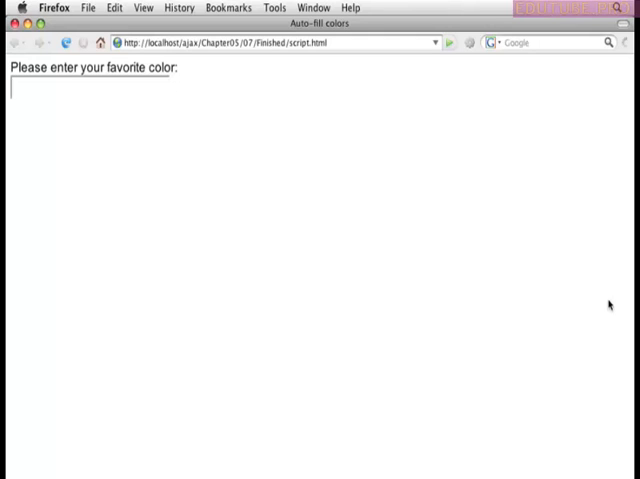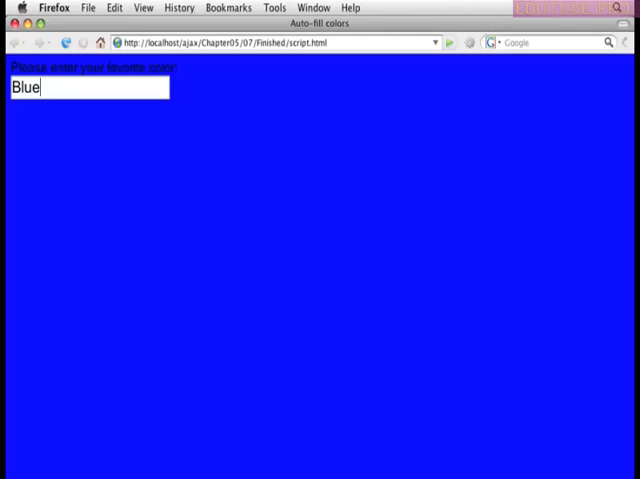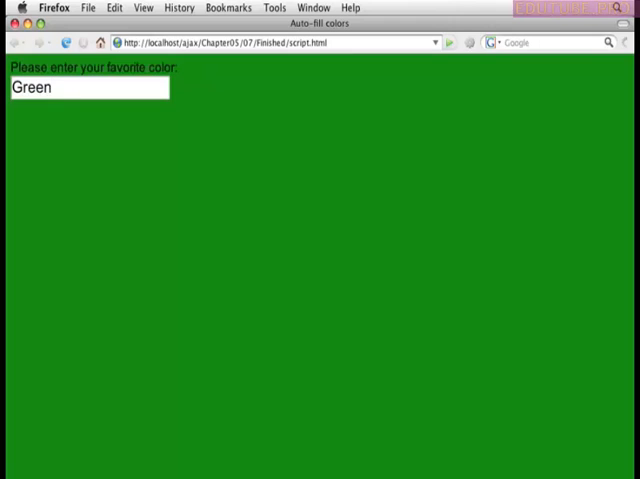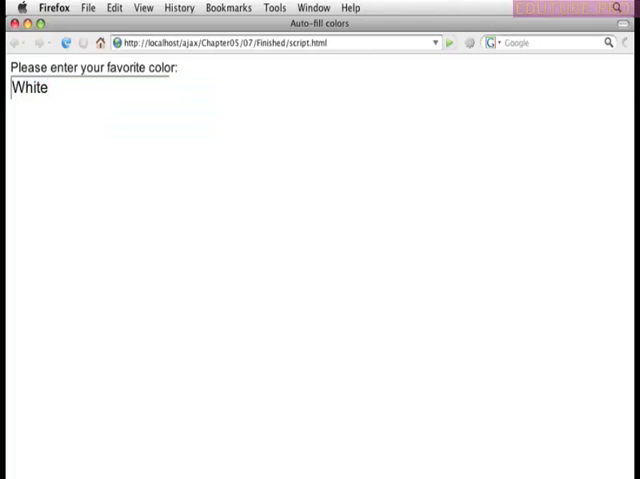In front of you, you'll see our example. Let's say our favorite color is blue. I typed the letters BLU, and because that was the only color that started with those letters, my background is now blue. If I prefer green, I type in GRE, and now my background is green. Typing in W immediately gets me white. So let's switch over to our text editor and see how it's done.